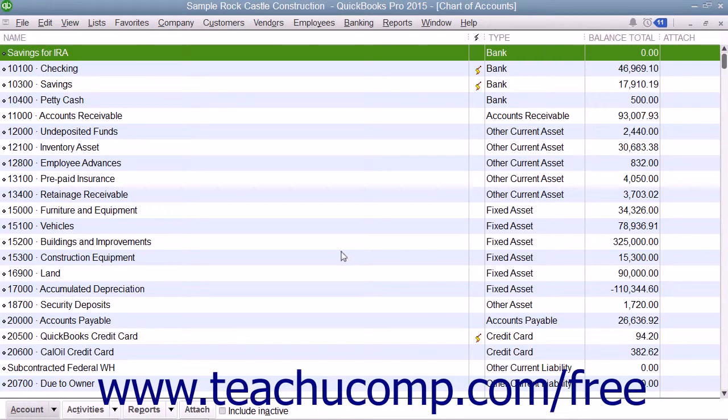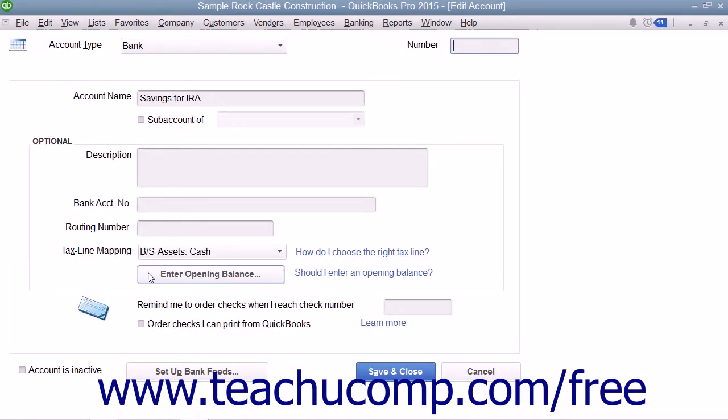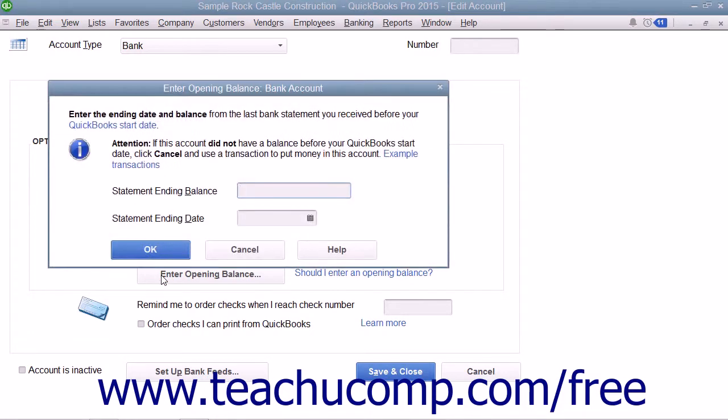Now, to create an account that had a balance as of the start date of the company file, you would simply click the Enter Opening Balance button that appears in the new account window. Doing this will open the Enter Opening Balance window, where you can enter the amount as of the start date of your company file into the Statement Ending Balance field.